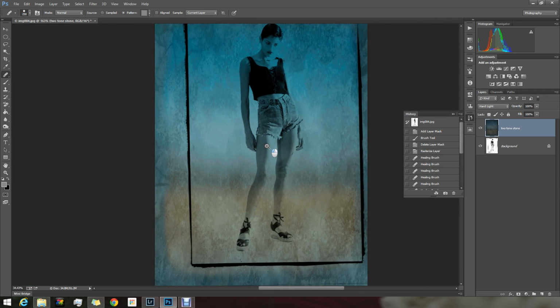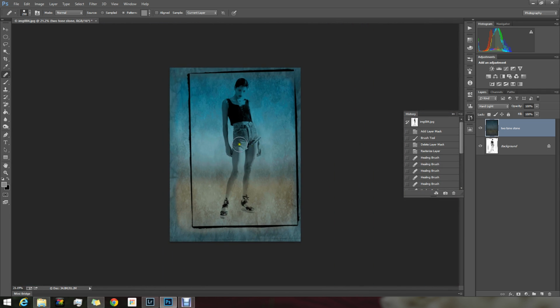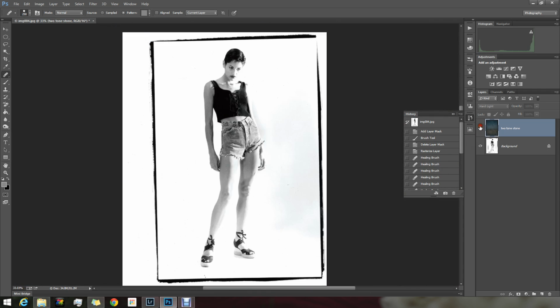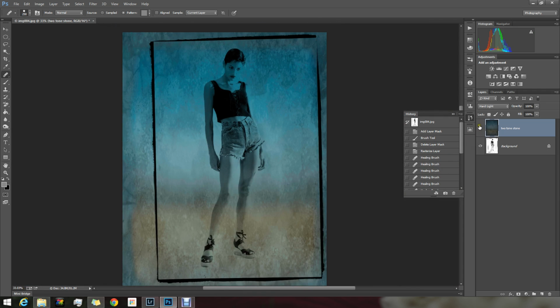So if you see now, you've got all that lovely colour and no texture on that skin. And if we go back up before we used our first healing brush tool, you'll see the difference that can make. So there it is with and without.